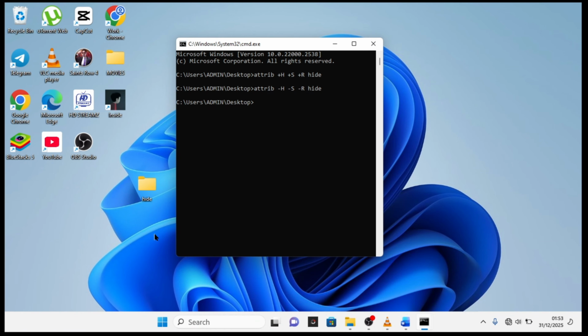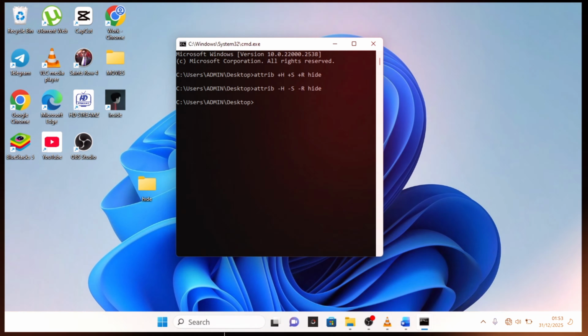You can hide sensitive files quickly without third-party software. This helps keep your important documents safe from accidental clicks or prying eyes. Note, this only hides the folder. Anyone who knows how to view hidden or system files can still access it.